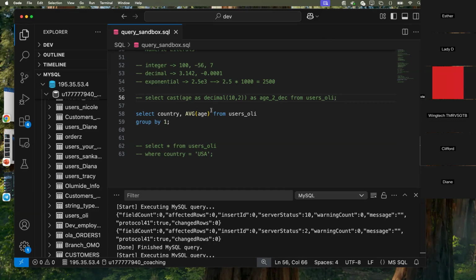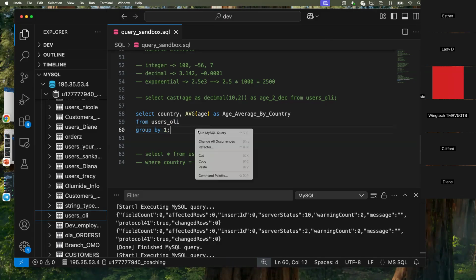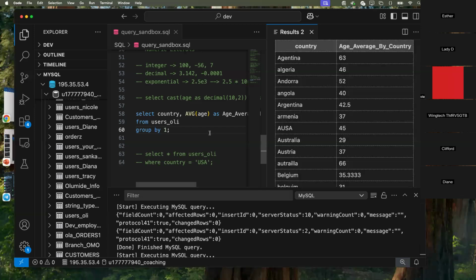So, as age, average by country. All right. Let's put this down. Let's put this here. Let's make sure I close out this. All right. So the system had just refused to do decimal the way we wanted.